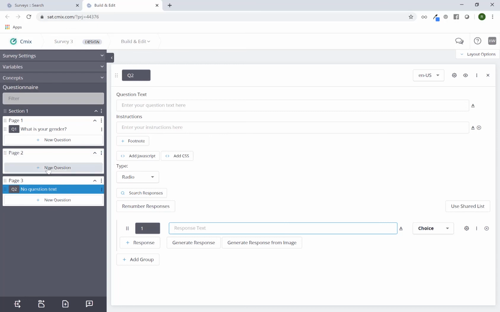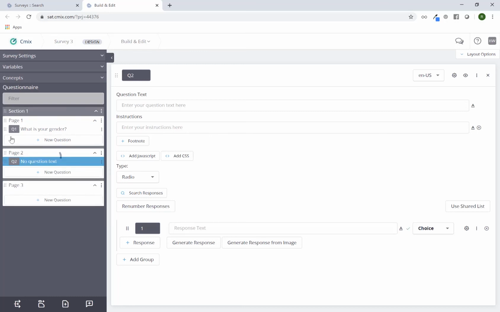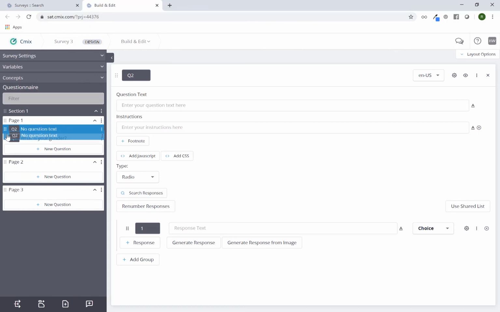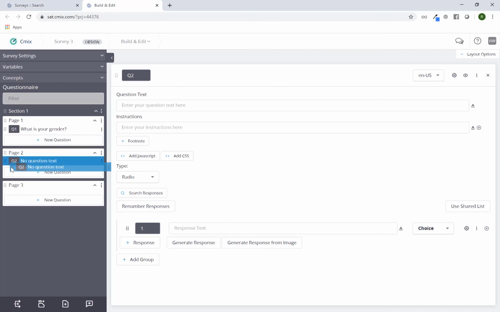Or I can just add another question to it if I see fit, or I can drag it down. All of these options on the left-hand side in the question tree are draggable and droppable. So if I even wanted to move Q2 to the same page as Q1, I can drag and drop it as well. Or remove it.